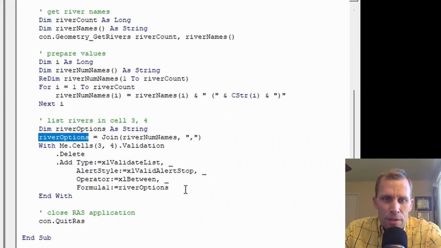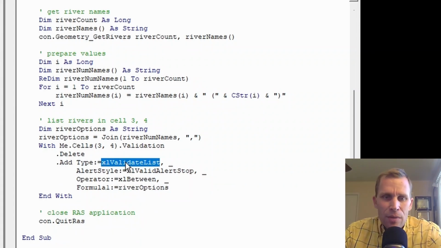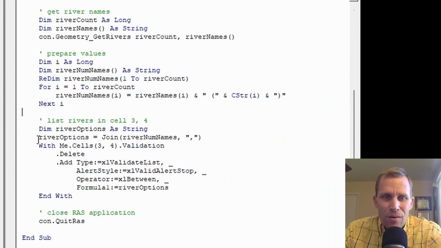And then river options is used right down here. This is the list of options that is used in the form validation. I could have done a combo box, but I just went with validation. There are different ways to create dropdowns within Excel, and I'm not an expert on that. I'm not trying to convince anyone that this is the best way or the only way.